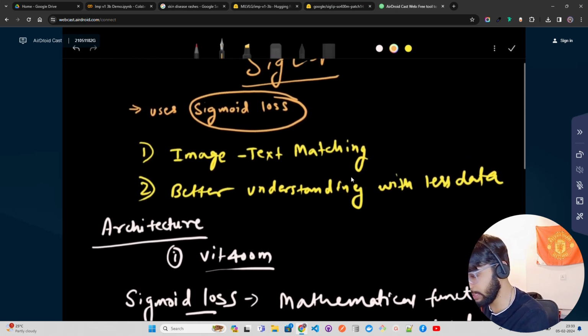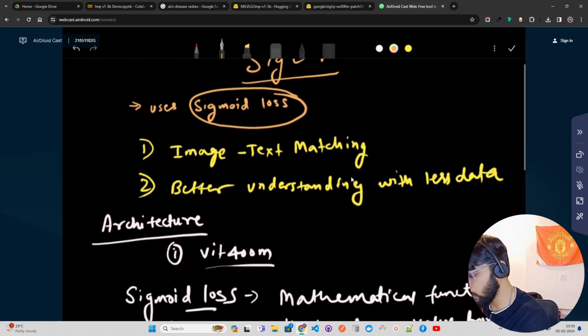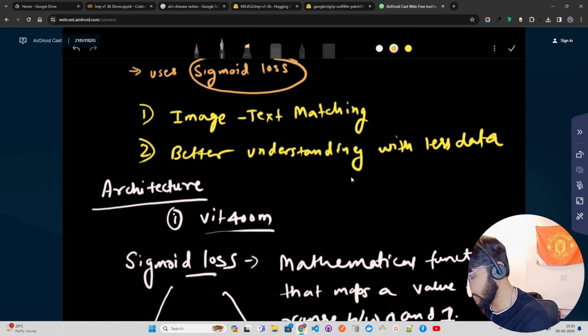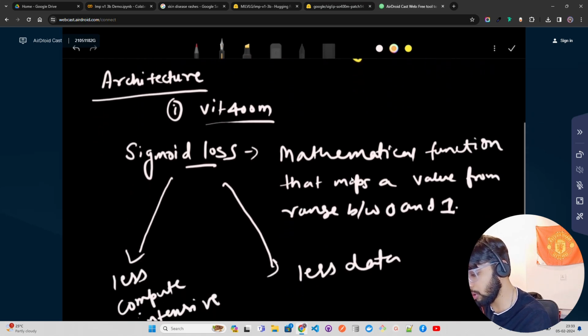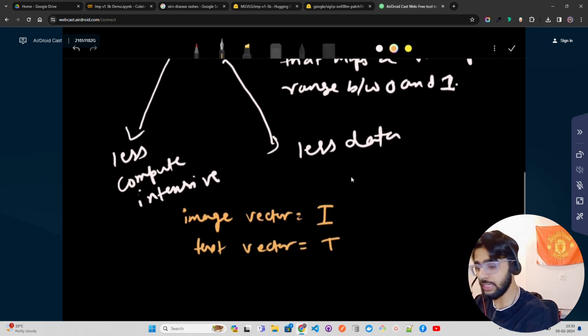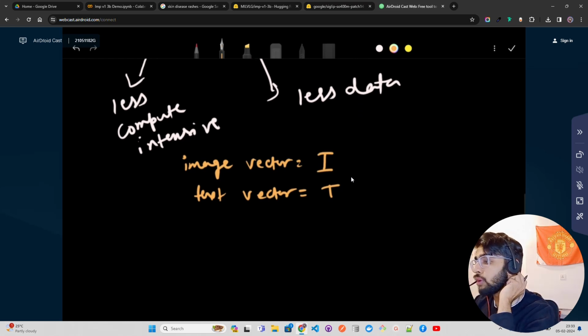So two things, that's what I'm talking about with SigLIP. The sigmoid loss has image text matching, better understanding with less data, and then the architecture of it, sigmoid loss, like it uses a mathematical function, less compute intensive and less data. This is what we have written so far on the tab, and I will give the screen grab in the description.